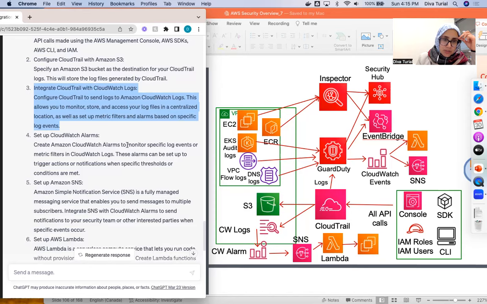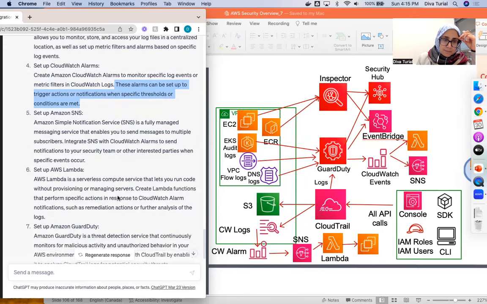So create CloudWatch alarms to monitor specific log events or metric filters in a CloudWatch log. These alarms can be set up to trigger an action or notification when specific thresholds or conditions are being met, right? So this is what it's talking about. And then set up an SNS topic. SNS is a fully managed messaging service that enables you to send messages to multiple subscribers. So integrate SNS with CloudWatch alarms to send notifications to your security team or other interested parties when specific events happen.